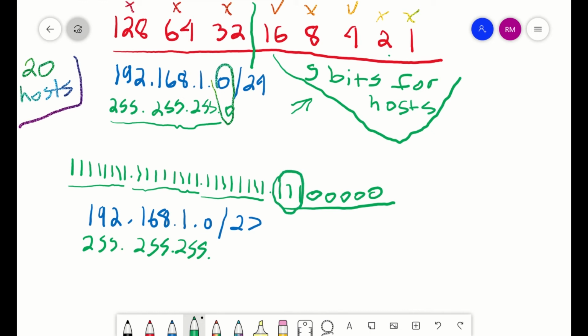and the way we figured this out is essentially adding from left to right up here using our chart. So we go 128 plus 64 equals 192. 192 plus 32 equals 224, I believe. So that would leave us with 255, 255, 255, 224. So our first network is 192.168.1.0, the /27 mask, subnet mask of 255, 255, 255, 224.